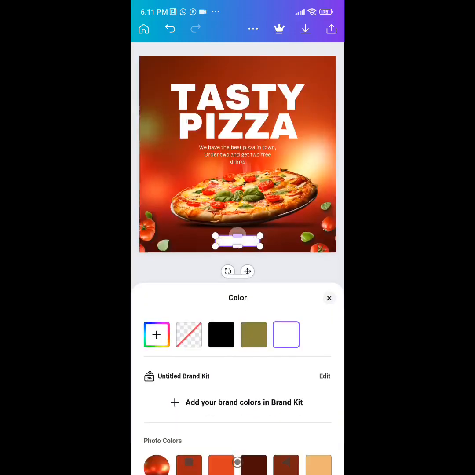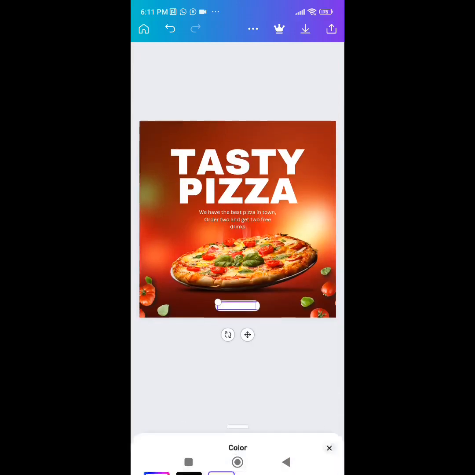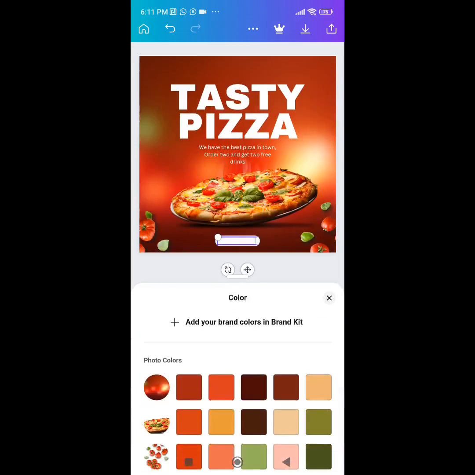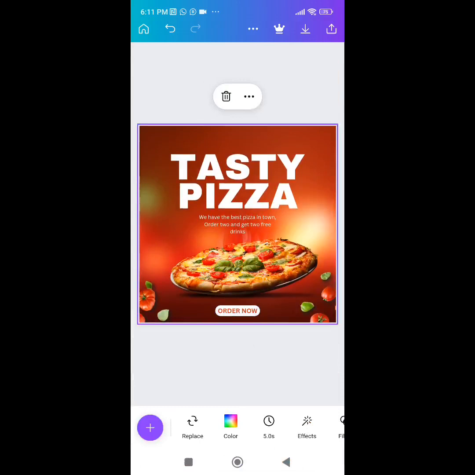Now for the color of the text, you know that this thing has covered the text, right? So I'll click on this text, the color, I'll change it to what? I'll change it to red. Then to save our design, just click on this button here. You can either click on this one or you click on this one.